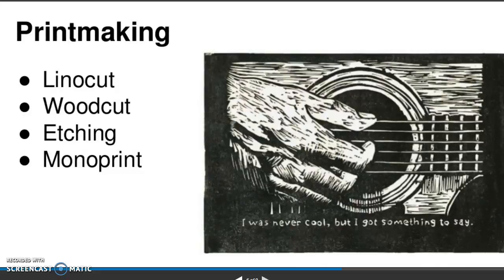Printmaking. This is a very, very old process. Woodcuts, they are very fun to make. Etchings, it leaves the surface very, very neat. And we'll be going over linocut, monoprint, woodcuts, and etching further down the line in class.